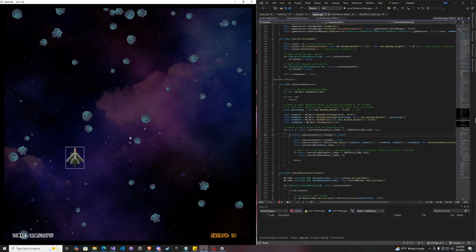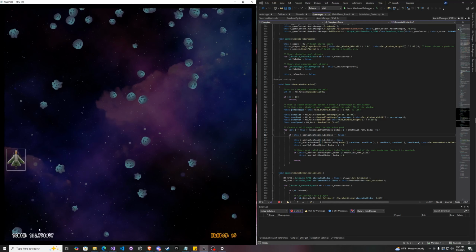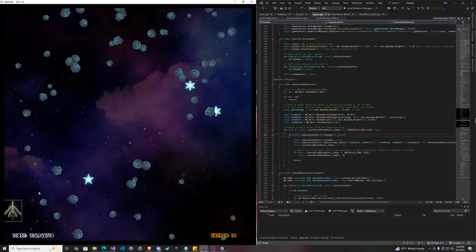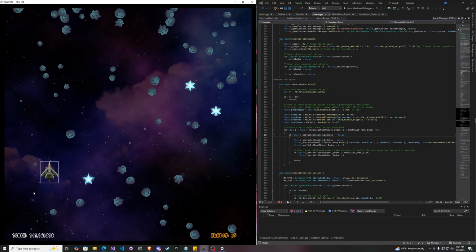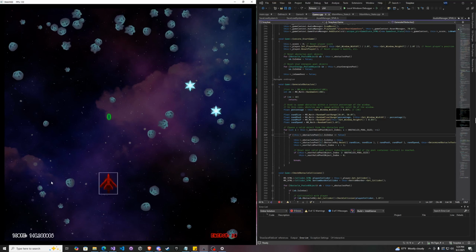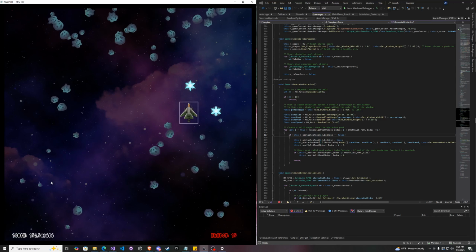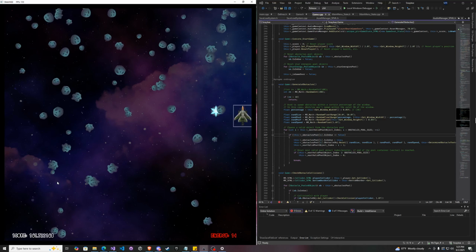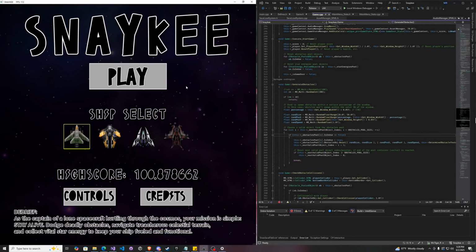I'm pretty low on energy. I'm about to die here. On the bottom left hand side of the screen, you have the score, which is based on how long you survive as well as how many stars you collect. So once I collect this star, I get a boost up in energy, and when I collect this over here, I get a boost of energy, as well as a boost in my score. All right, back to the home screen.